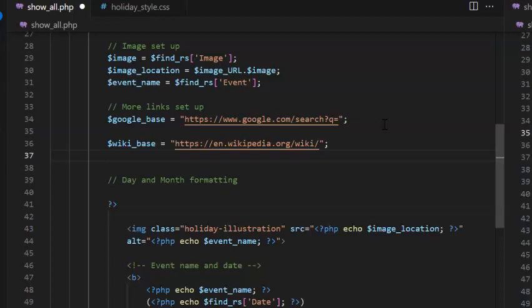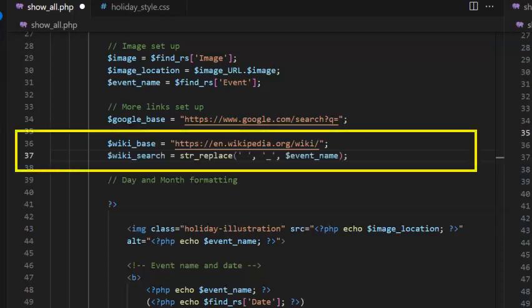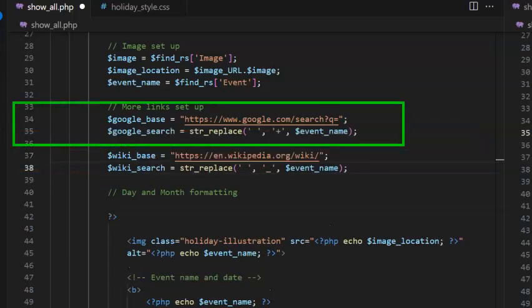If it's Google, we need to replace our spaces with pluses, and if it's Wikipedia, we need to replace them with underscores. For Wikipedia, we're going to set up a wiki search variable and use string replace, where if it's a space, we replace with an underscore and we feed in the event name. And for Google search, we do almost the same thing, except instead of using an underscore, we use a plus.